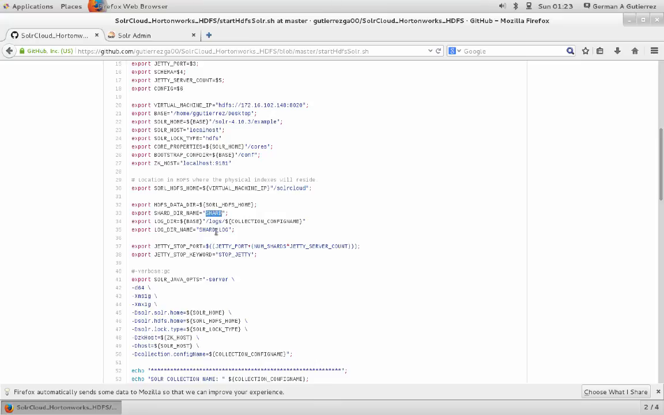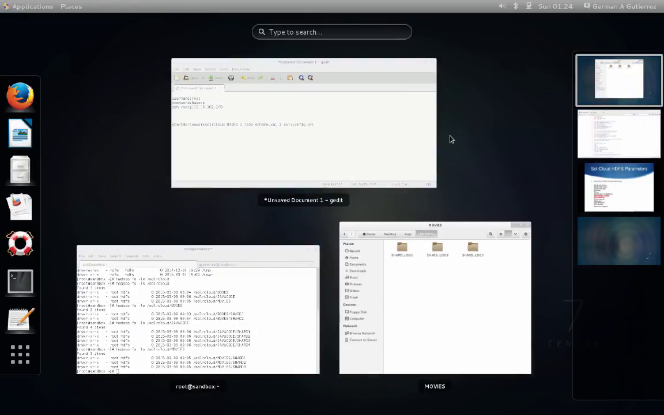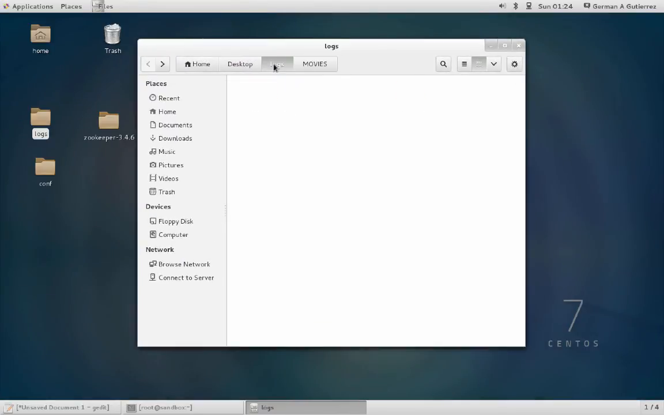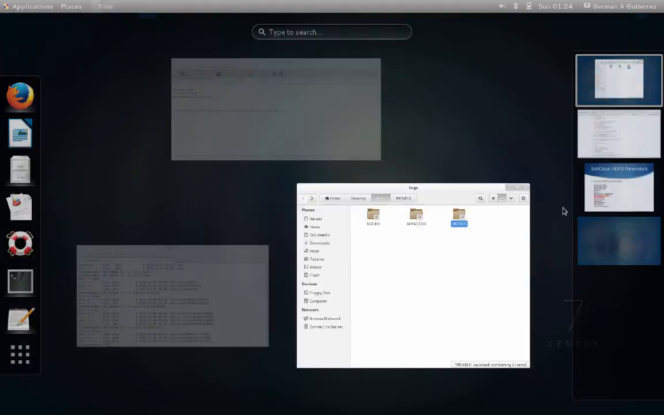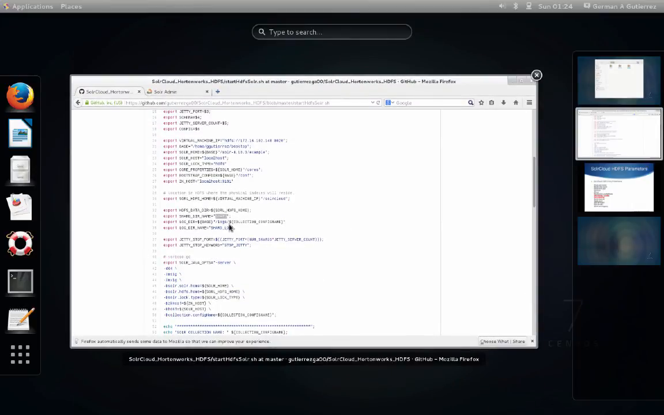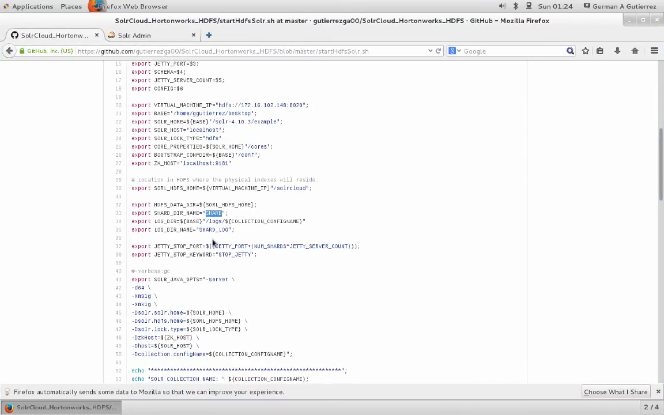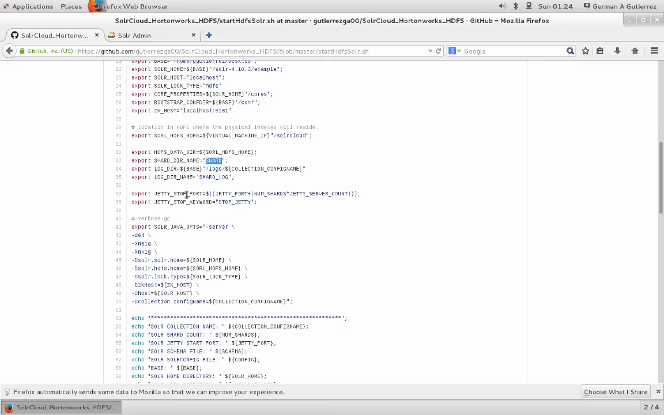If you remember, under the logs folder there will be shard underscore log, and I can show you that real quick. If you see here, we have books, shard log 1; Java, shard log 1, 2, 3. I just increment it. And then movies, same concept. And the same thing will apply to the sharding convention for HDFS. And then the Jetty stop port.